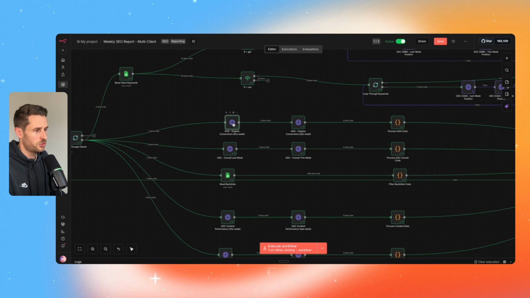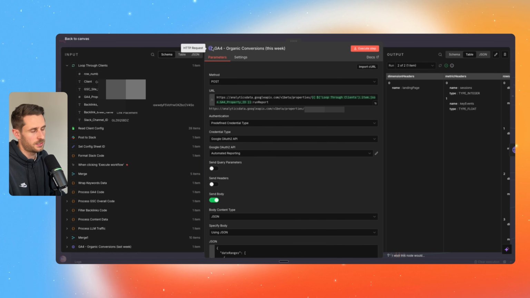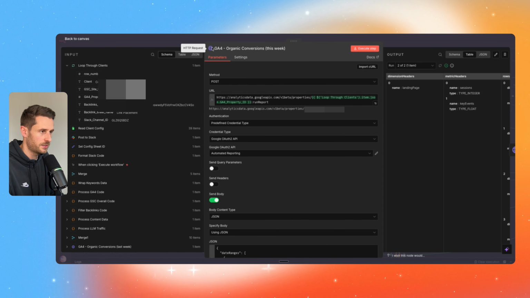So if I go into the GA4 node, you can see that this is actually an HTTP request node. You can tell by the blue globe icon. It's another post. And then the URL, I would highly recommend asking Claude to give you the correct URL and the correct JSON based on the outputs that you're looking for. But again, we can go into the Google Analytics API overview data. We can have a look at all the different sort of reports that we can pull from the API.